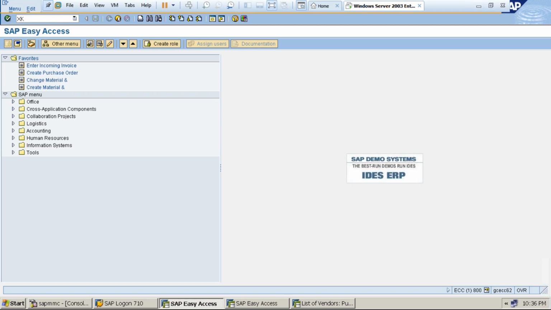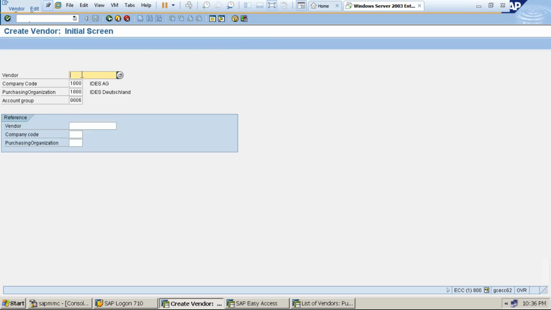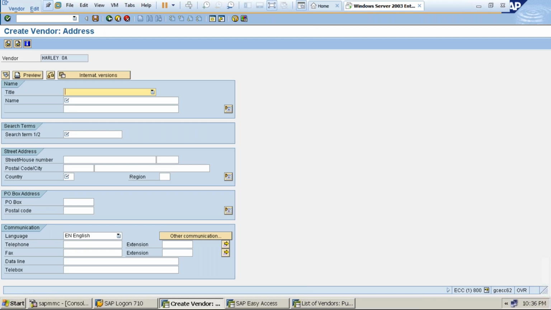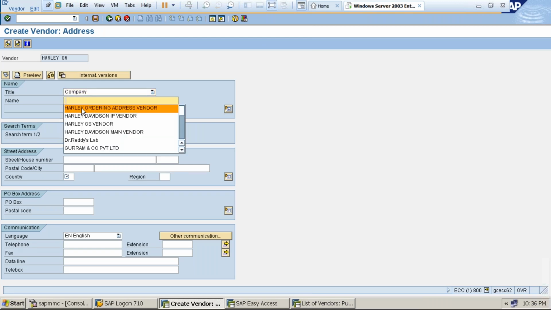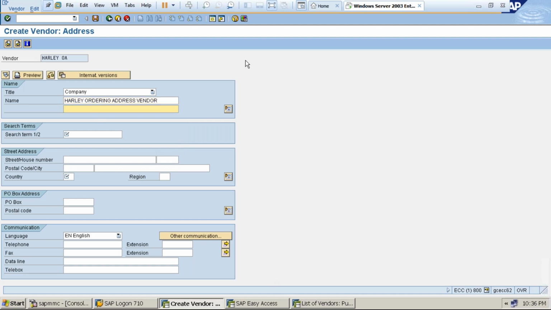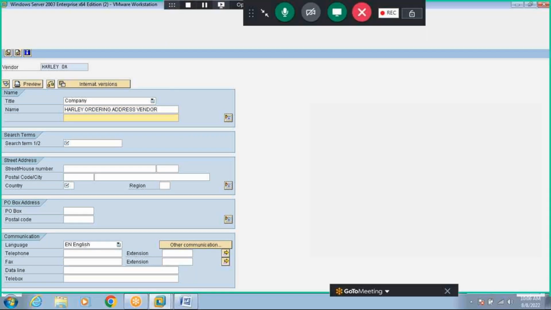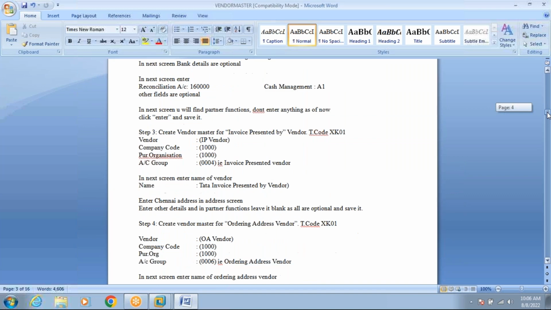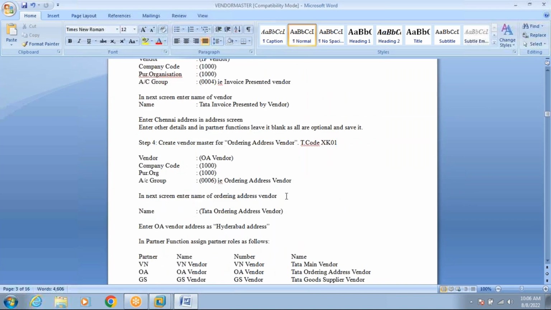Try to create XK01. Harley OA, this 0006 is ordering address vendor. Click enter. Here company, and here Harley ordering address vendor. So what address is the OA vendor? Ordering address. OA vendor is Hyderabad, right? And this ordering address is Hyderabad.